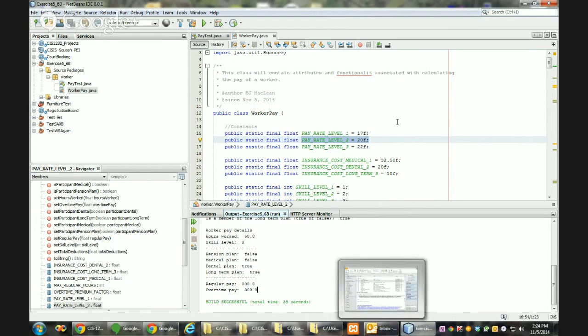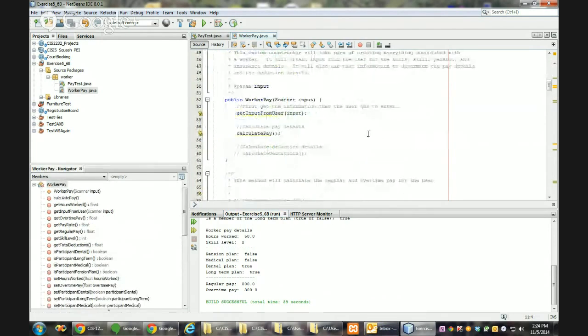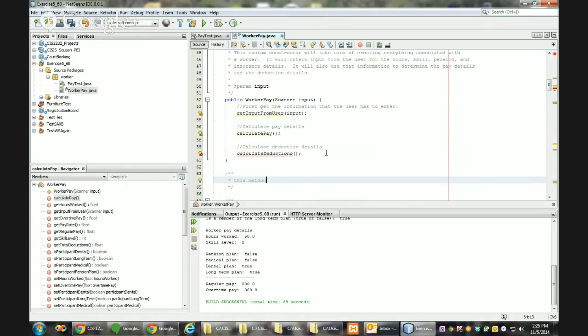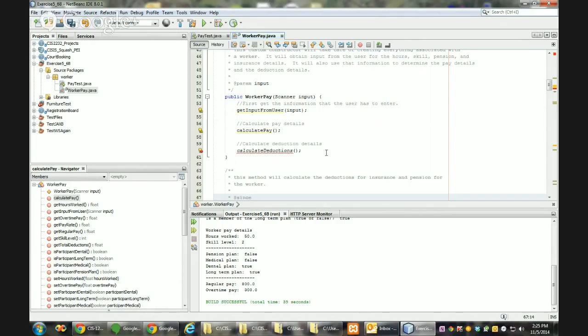All right, so that's the next step. Go back down to our constructor. We now have our calculate pay working. Next thing we've got to do is calculate deductions. So I'm going to create a little method here, for deductions for insurance and pension.